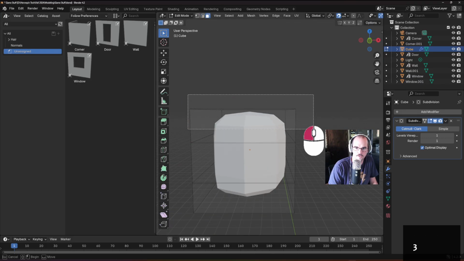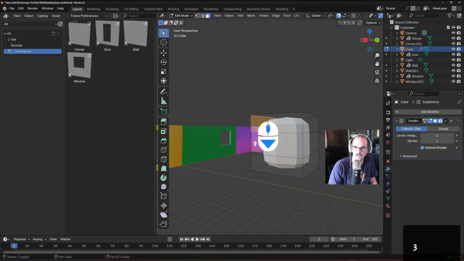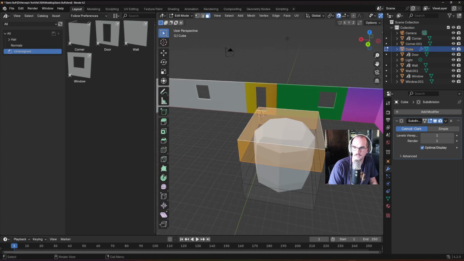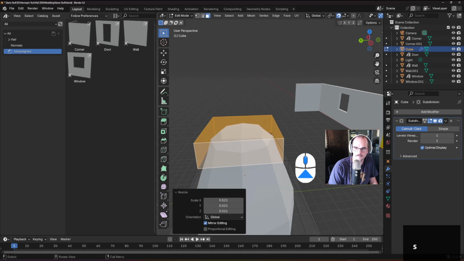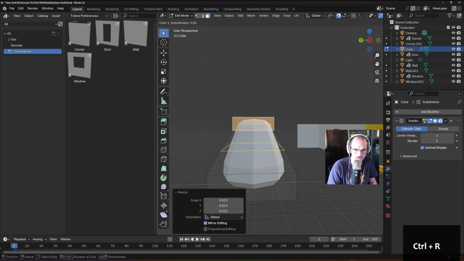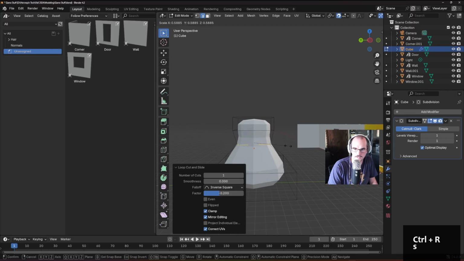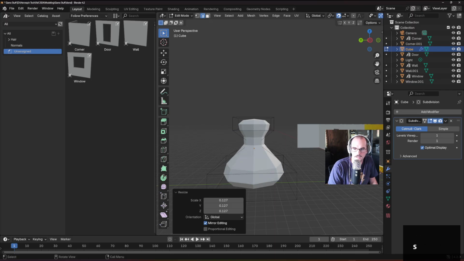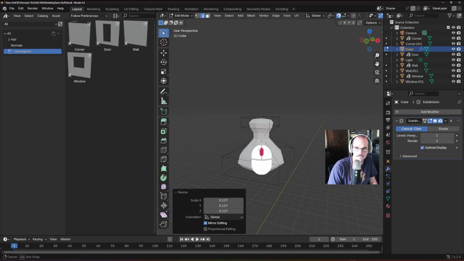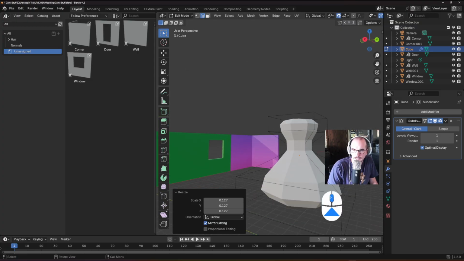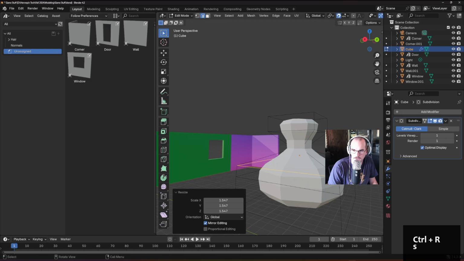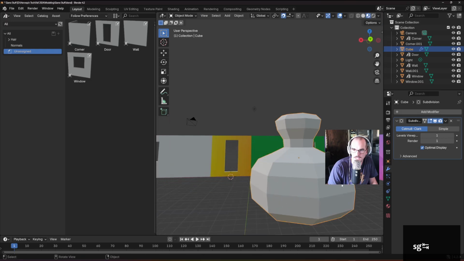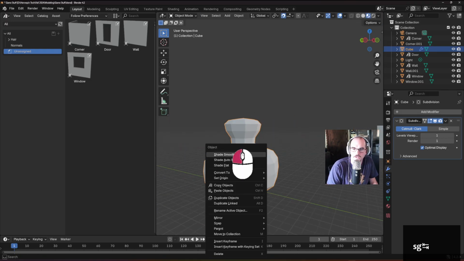So I'm actually going to press 3 for face select and get all these. Let's see. Let's scale it down like this. And then maybe one more loop cut here to scale it down like this. It's going to be my potion bottle. And you know what? One more here to scale out actually like this. And I still have snapping on, but that's fine. Shade smooth, sure.